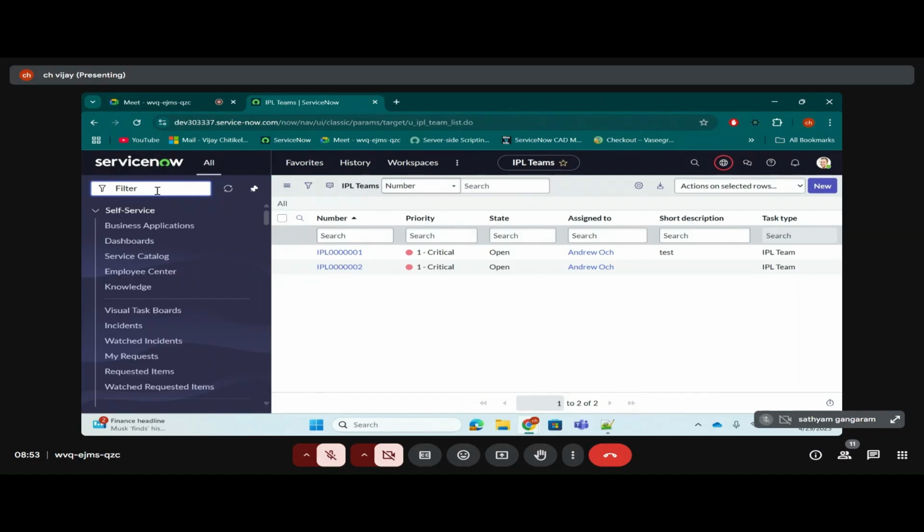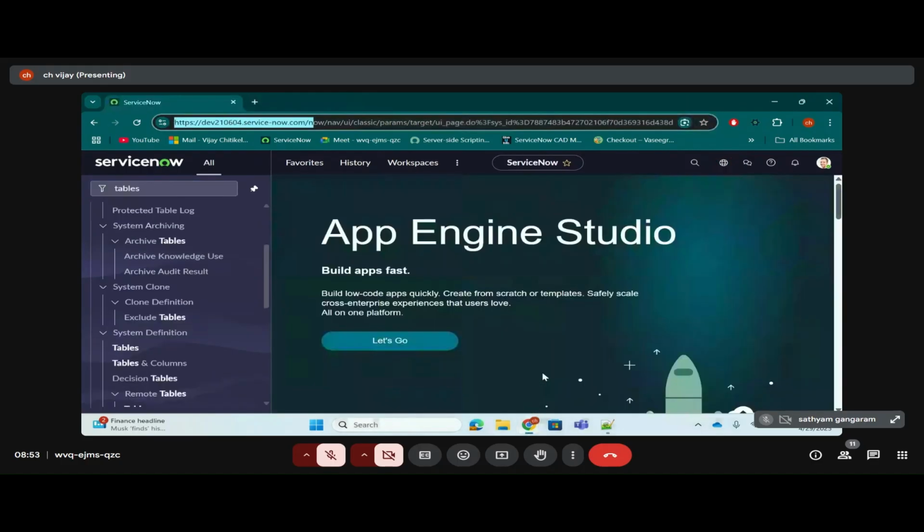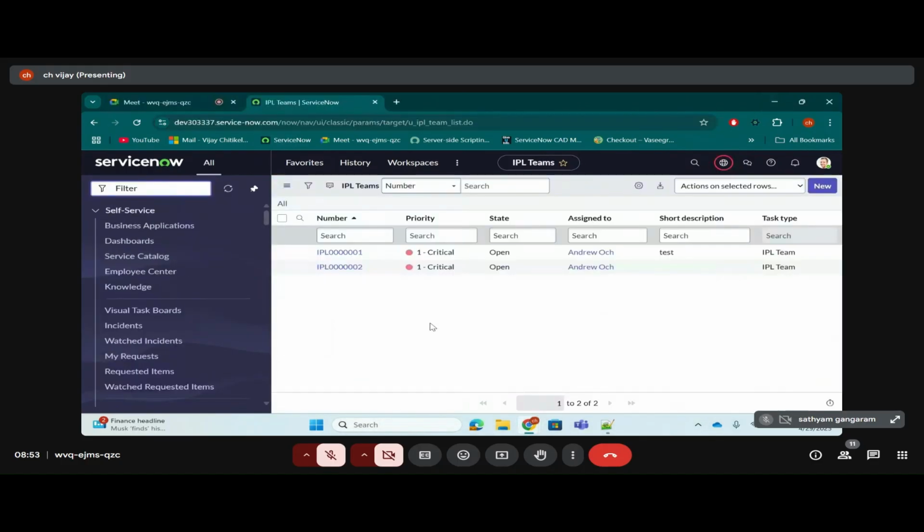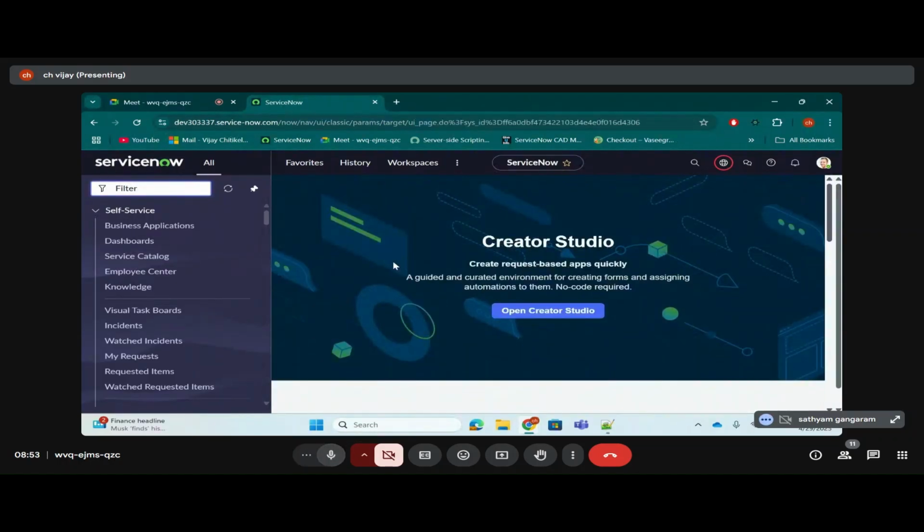So now what are we going to do? Did anyone understand what we are going to do here? We are going to move the table from one environment to another environment, this IPL table. Using what concept are we going to move that? Update sets. Using update sets we are going to move.